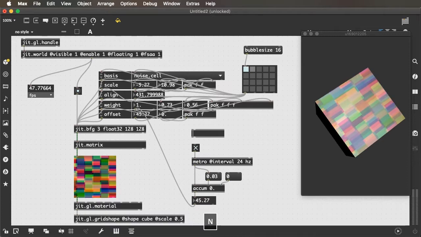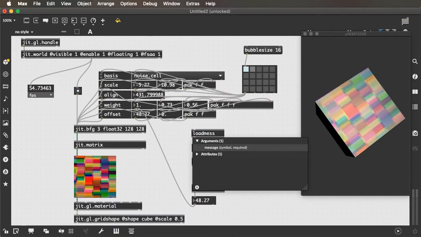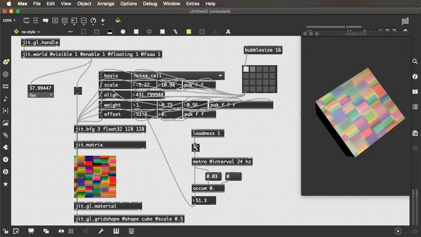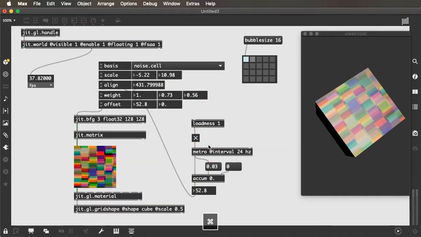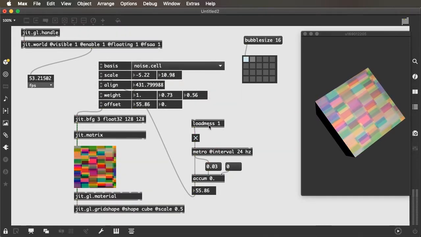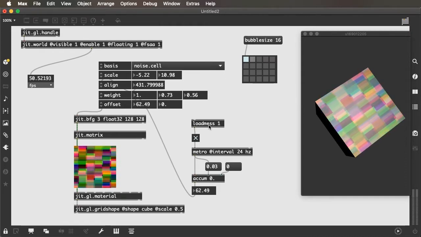And this toggle can be turned on, and I'll give you a new object to turn it on. Instead of load bang, we're going to use load mess, and that loads a message instead of just a bang, and we're going to load the message 1, because 1 will always turn on a toggle. So load mess 1, it's very similar to load bang, except it ensures that the toggle goes on when the patcher loads.